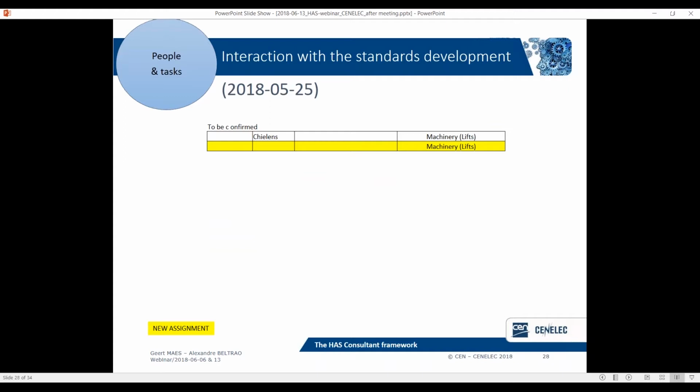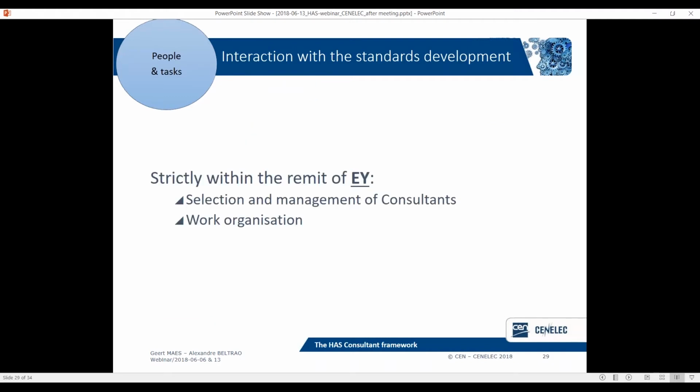So again, the selection and management of the consultants, the organization of work, the assignment of work items to a consultant, etc., is strictly in the hands of Ernst & Young. We may not like it, and we understand that there may sometimes be some difficult situations, but it's something that we really cannot directly influence.